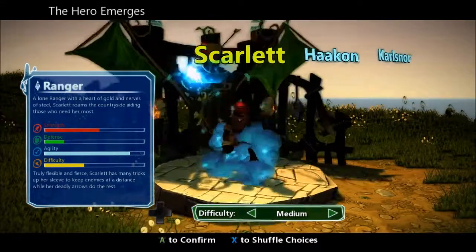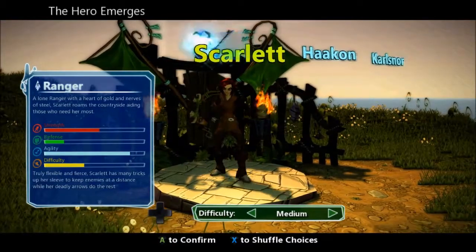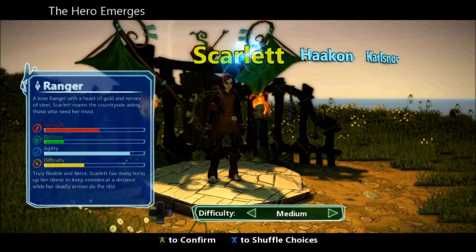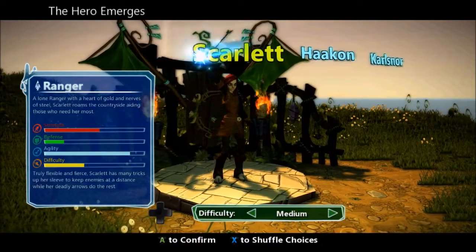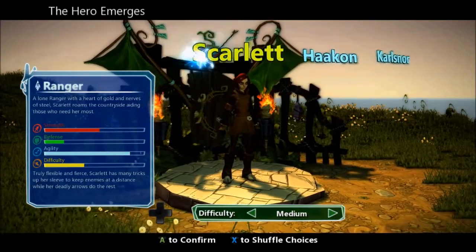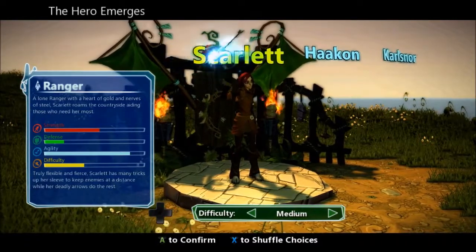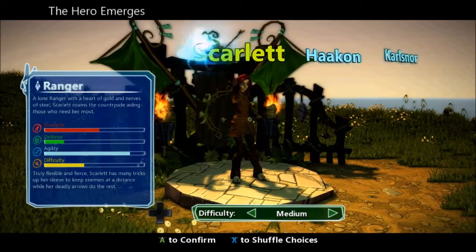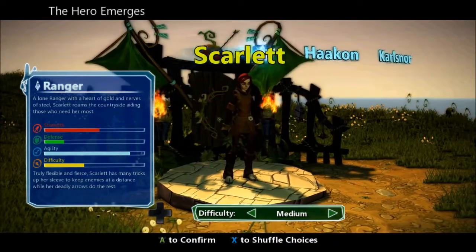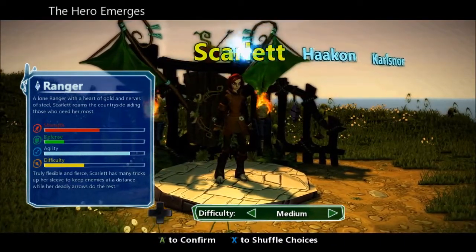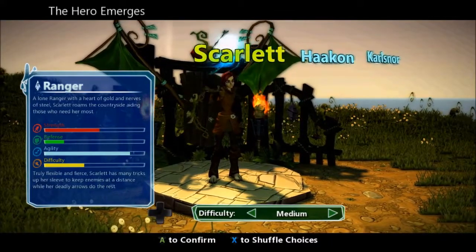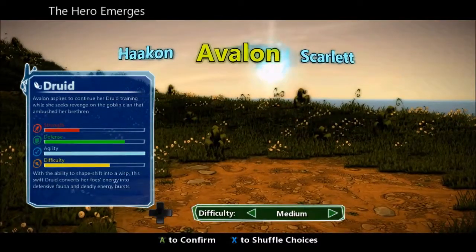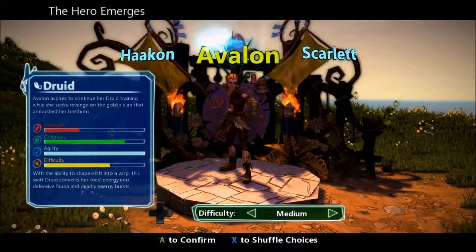And here's Scarlet. So Scarlet is a lone ranger with a heart of gold and nerves of steel. Scarlet roams the countryside, aiding those who need her most. So she has medium strength but low defense. She's very high agility and medium difficulty. She's truly flexible and fierce. Scarlet has many tricks up her sleeve to keep enemies at a distance, with her deadly arrows to do the rest.